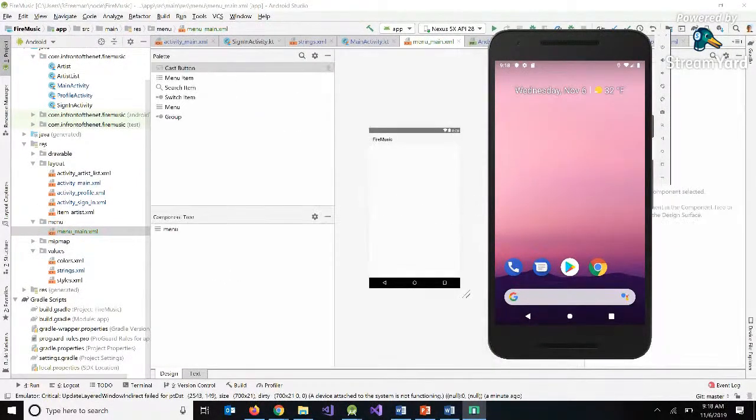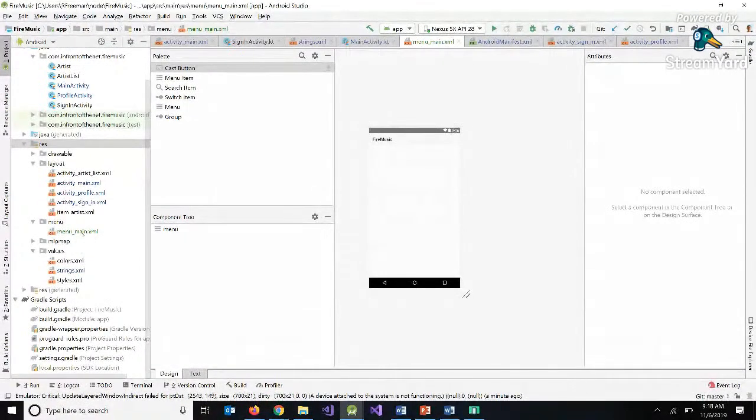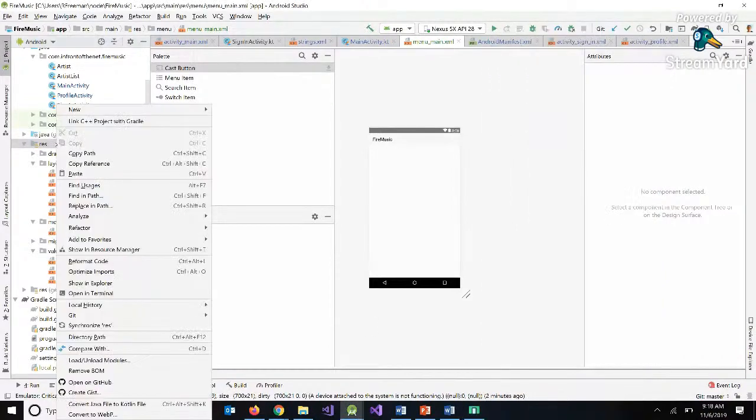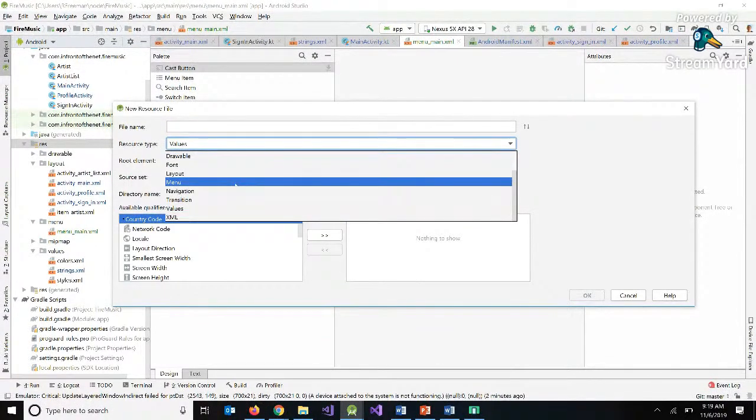I right-clicked the resource folder, picked new Android resource file, and make sure you choose type of menu. Once I've done that, you'll notice it actually creates a menu subfolder because I picked the type menu. We didn't have this resource menu subfolder before, but because it's of type menu, it creates that folder and puts the file inside. Android resource file, and change the type from values to menu.